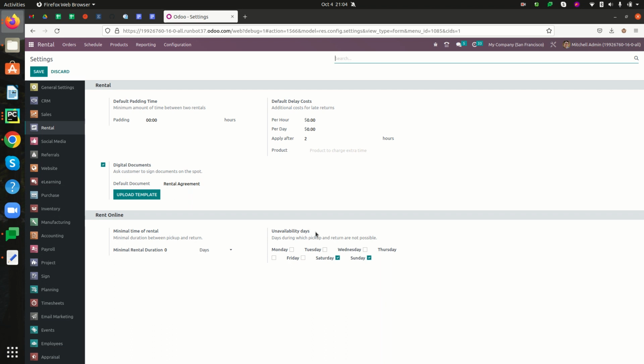The next one is the rental period. That is, now we can set the period types under the configuration. So here we have the rental period.